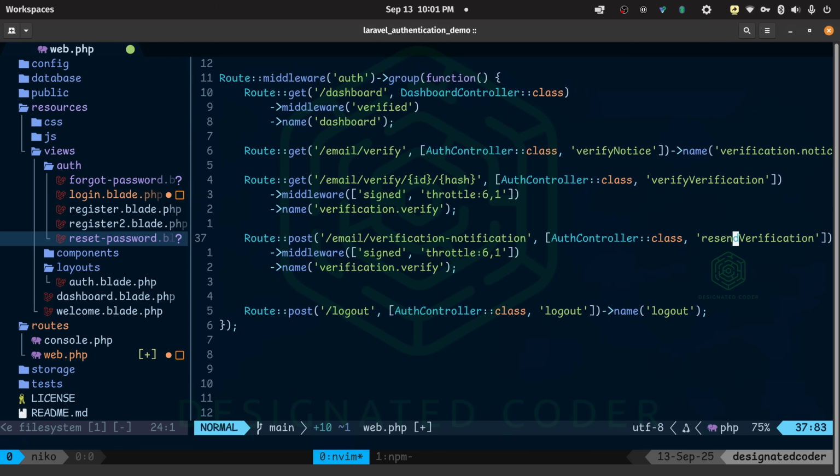We'll call it resend verification. Middleware will be just the throttle. And the route name will be send. What's actually happening here? Well, first we're going to have the notice. This notice is going to be sent to the email.